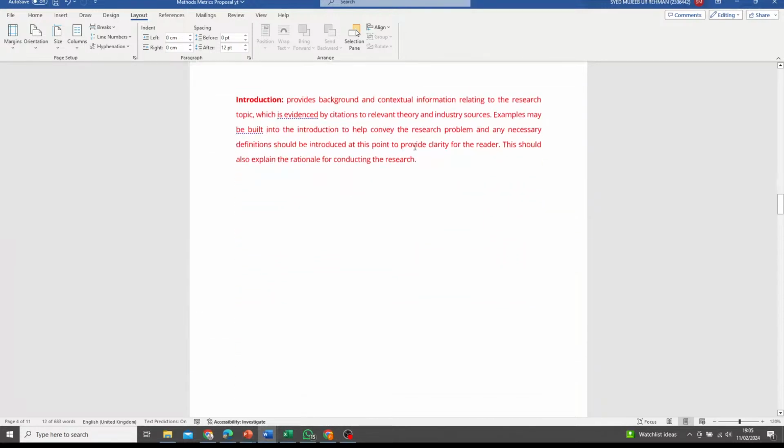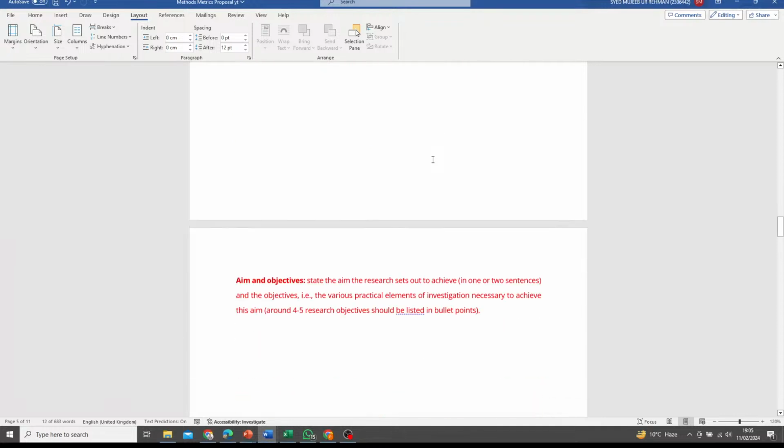And then you will talk about the introduction. Introduction is the background and contextual information related to the research, whatever you are trying to do. So you need to provide its introduction and background. You may give some examples to build into the introduction and to provide clarity to the reader. And this is how you provide a rationale for why you are conducting this research.